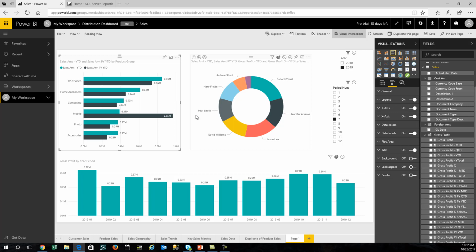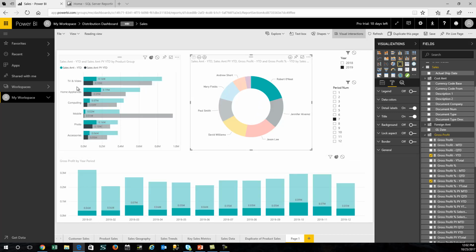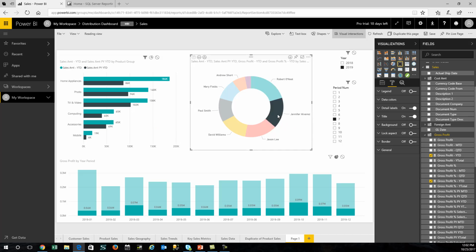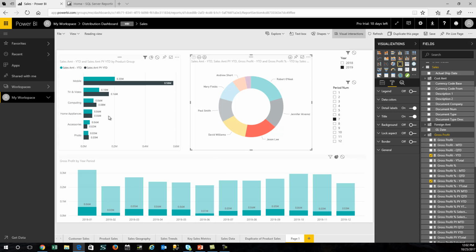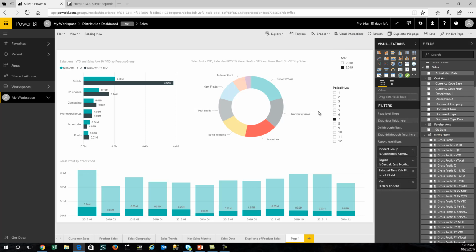So quickly, if I look at, let's say, Robert O'Neill, we can have that highlight these, or I can turn these into filters. So I can have, when I select this chart, I want to highlight the product groups on the left. So Jennifer Alvarez, what are her products? So it can highlight the total on the bottom and then filter the other. So that's in a nutshell how you can build a quick ad hoc tab.